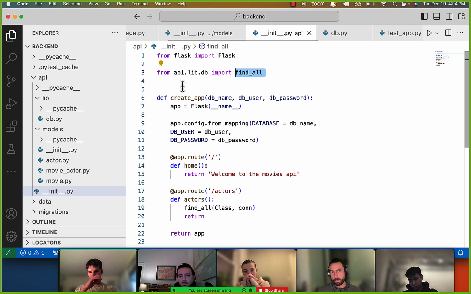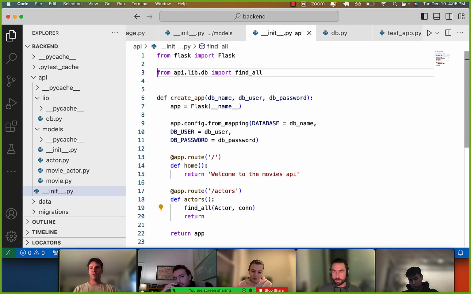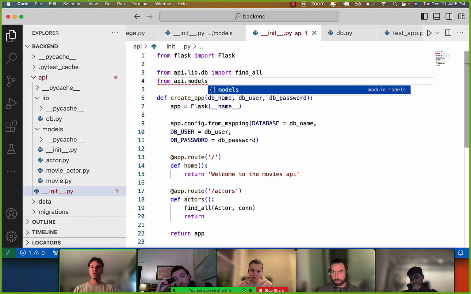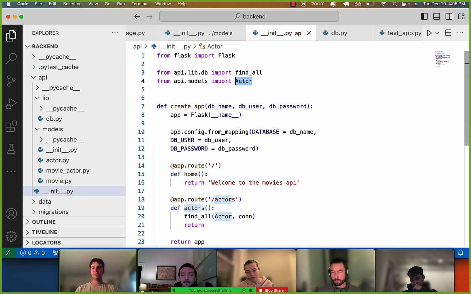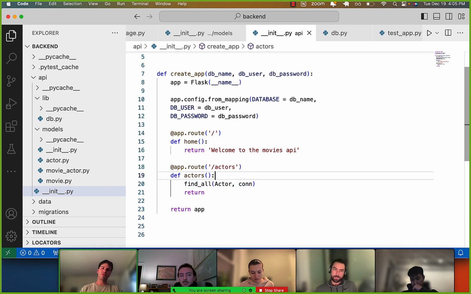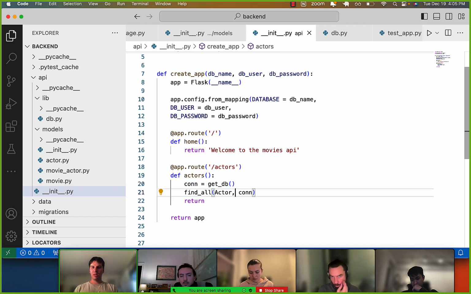Find all. Okay. And then this class is really the actor class, and that should be the same type of thing from api.models. You could just do this from api.models import actor, right? And that's fine, I think, because this is defined at that package. And now this connection is not defined. We could use our getDB function, I think, is what we're supposed to do. We can see that in a second. And that might be good. And then that returns actors.